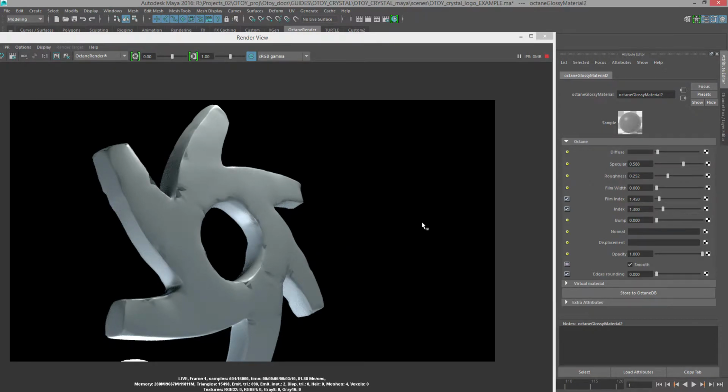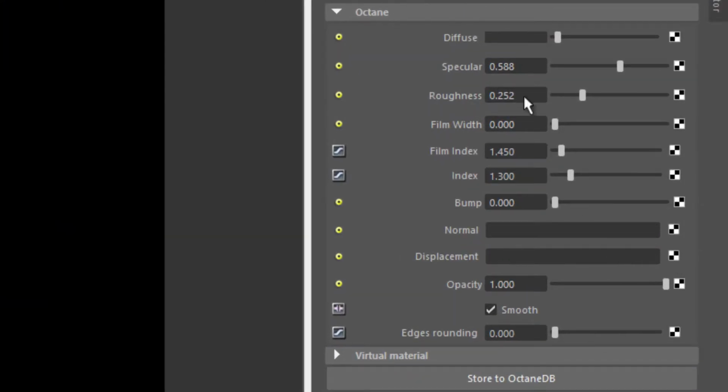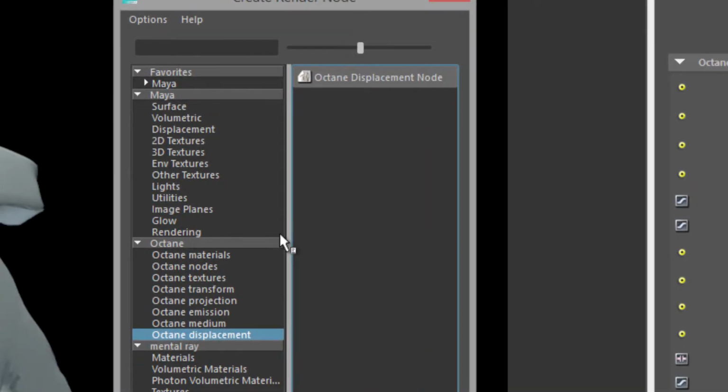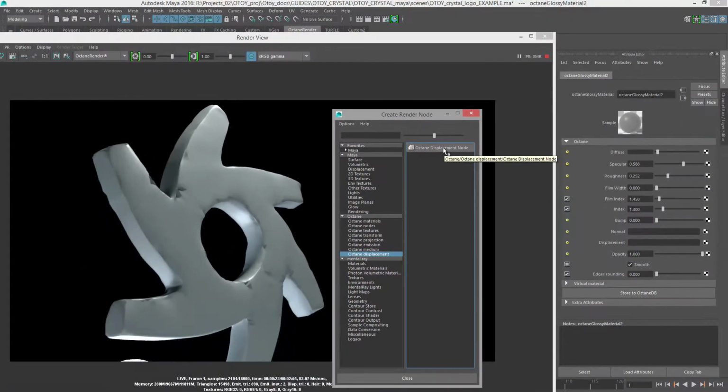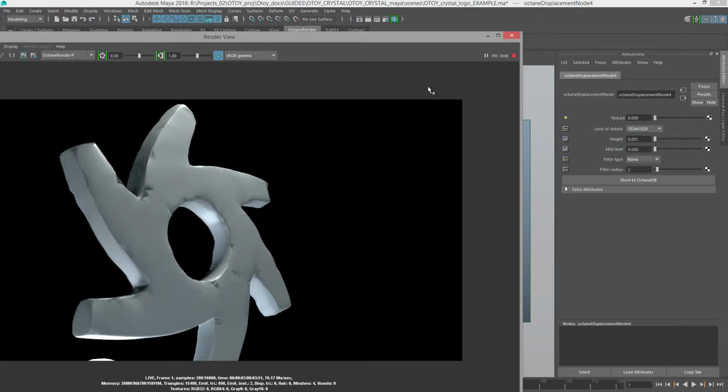Now, to actually hook up the displacement, I'm going to go to the displacement slot here in the shader, click on the checker box, which opens up the Create Render Node window. It should automatically open up to Octane Displacement. I will now click on the Octane Displacement node, which connects the displacement node to the shader.